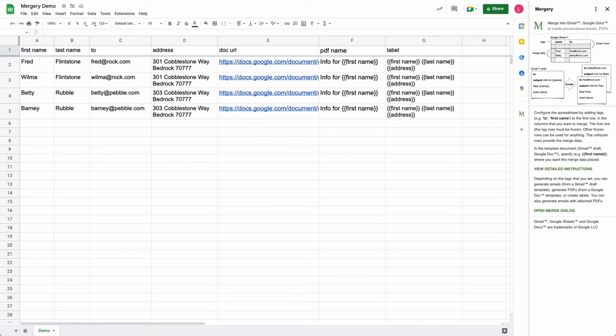Through all of these actions, the Google Sheet was not modified at all. There was a hidden sheet created, but the existing sheets were not modified. The existing Gmail draft was used as a template, but it was not modified at all. The existing Google Doc was used as a template, but it was not modified at all.